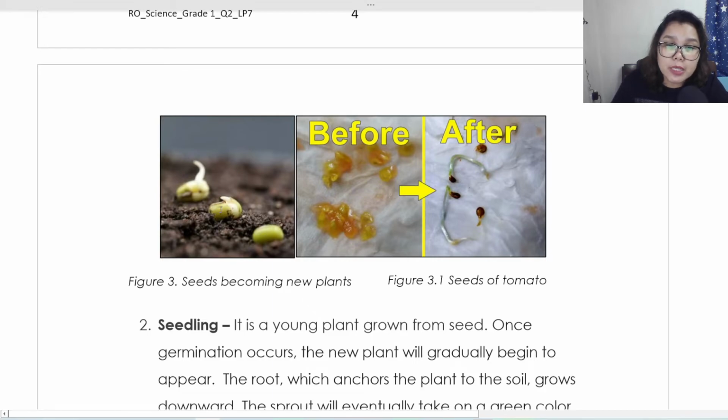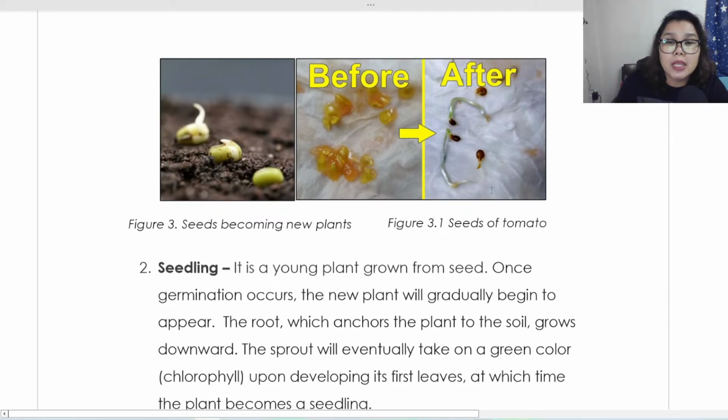Next, we have here figure 3, seeds becoming new plants. From a seed, may tumutubo ng parang maliit, may dumadagdag ng isang maliit na plant part. And if you take a look, the seeds from a ripe tomato, later on, will become like this. May mga tumubo ng parang white na part. And we are going to find out what this plant part is. Later on, what plant part would that be?